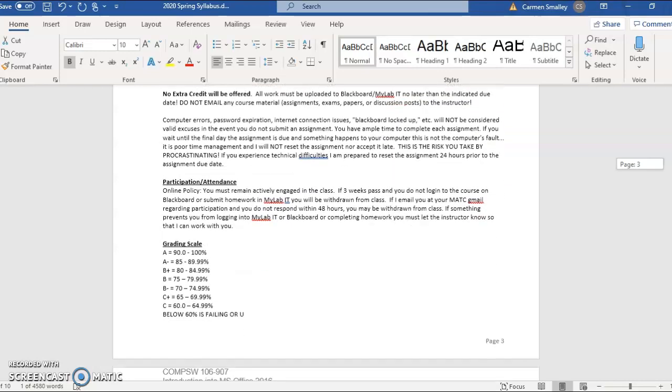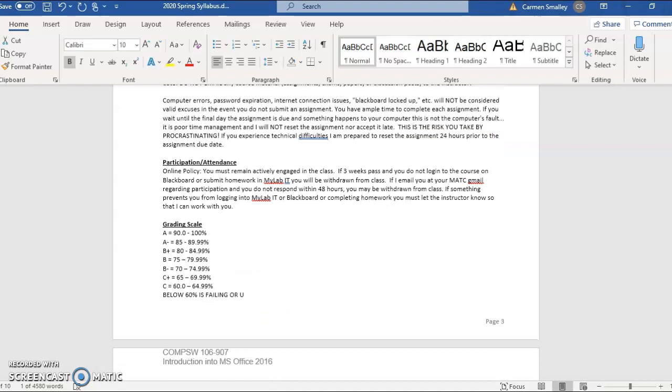As far as policies, I do require that you at least be logging onto Blackboard and submitting assignments on a weekly basis.